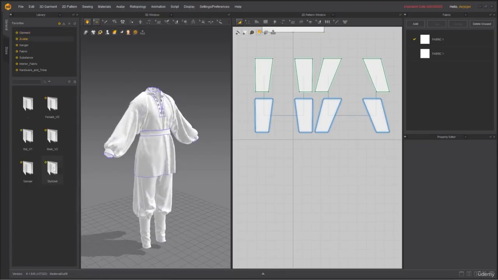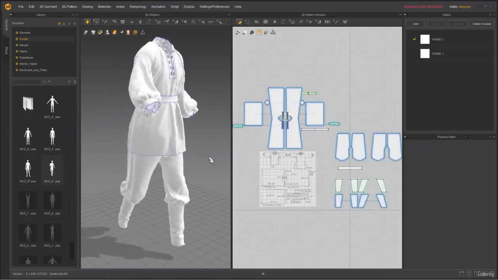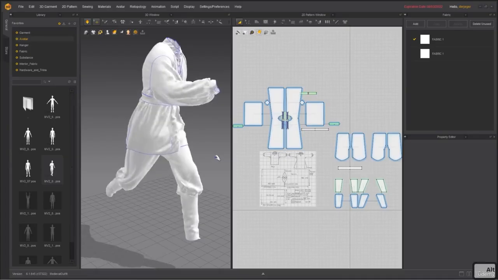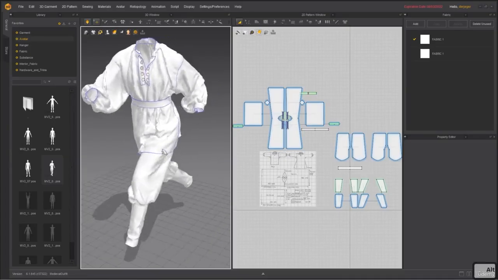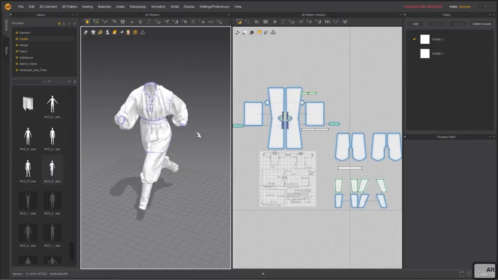Now we can go to the avatar though. Let's go to the male, and we do have some poses. So for instance, we can do this sort of running pose. Let's do pose only, and you can see how the whole garment moves and accommodates itself to show us how this whole thing would look if the character is running, which as you can see, it's pretty good.